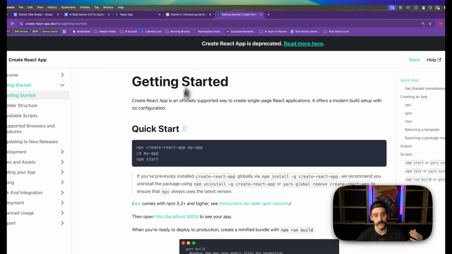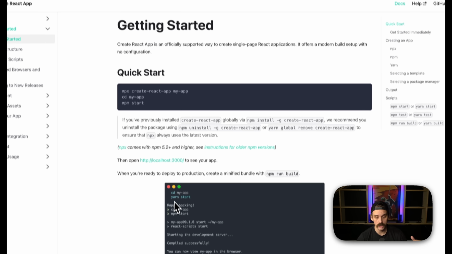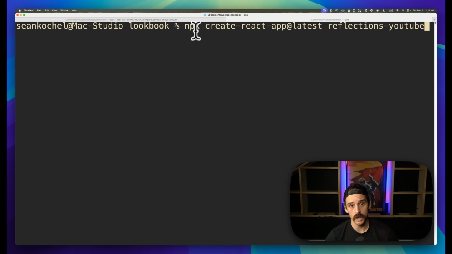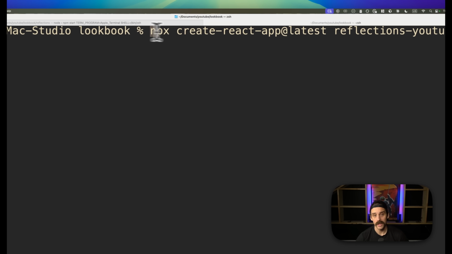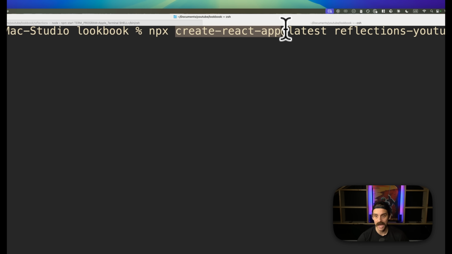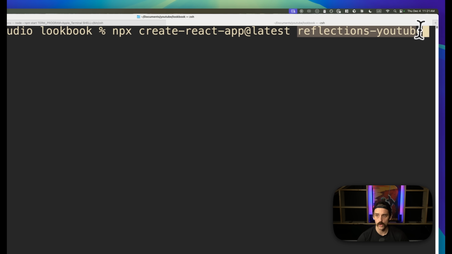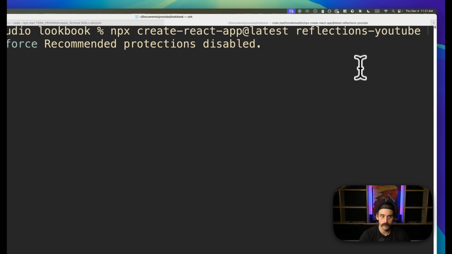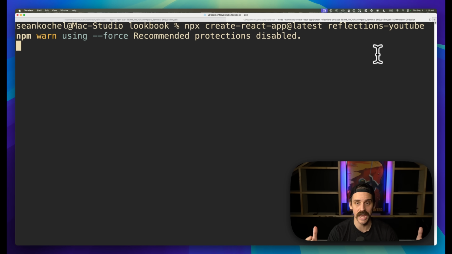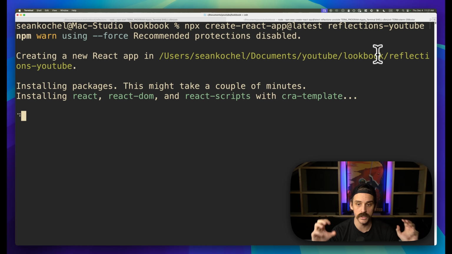Now, the only thing that you really need to get started with this is a very basic React app. So let me show you how we can get started with that. All we need to do is come down into our terminal and type npx create-react-app@latest, and then give your new project a name. So we hit enter. Now this is going to go through and actually download a vanilla React app into our project.